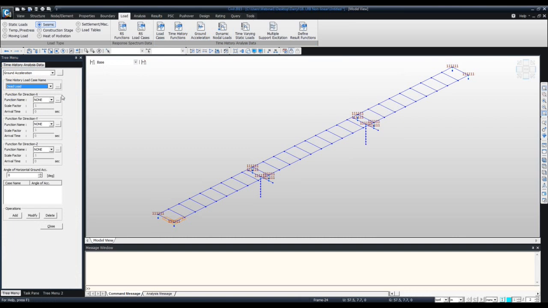And then, as you can see, we just have to select earthquake name. So first, let's go with earthquake. And then for the function direction, let's choose X, or excuse me, function direction is X, and then we'll select the first one, El Centro T. And for the second one, Y, let's select El Centro H. And then just make sure to click Add. So here we have our earthquake load.